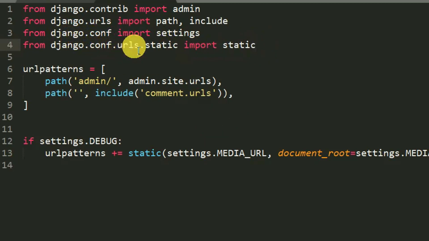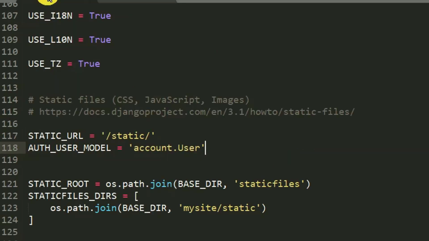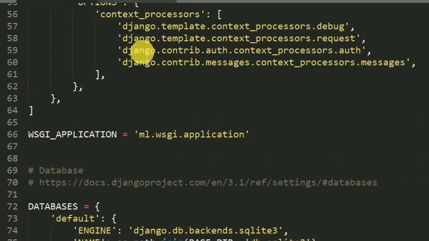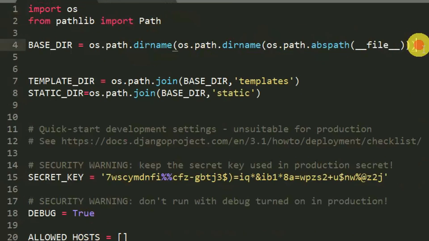From django.conf.urls.static import static. Also import settings from django.conf. Then at the bottom of urls.py, make sure you include the if settings.DEBUG condition with media root, right? So these are the two most important settings you need to have. If you do not include this line, you will get an error. Let me show the most important line to include; if you do not include this line, you will get an error.